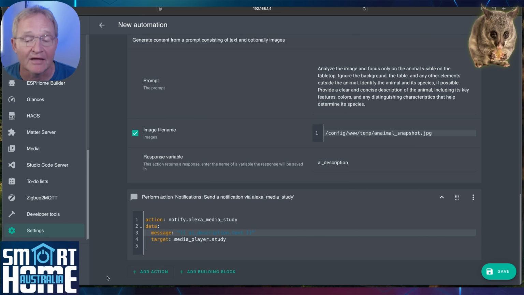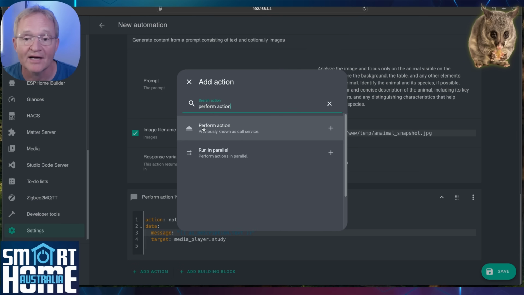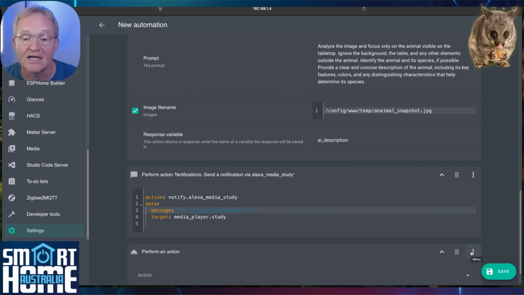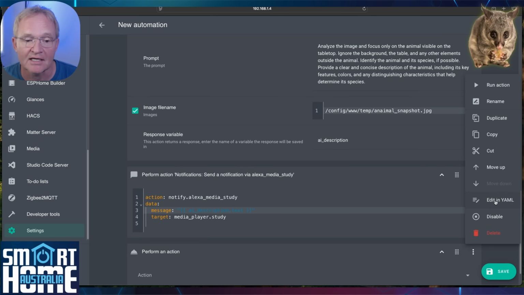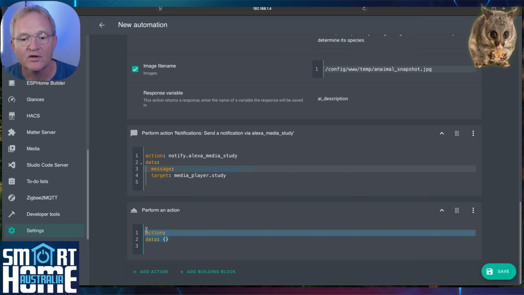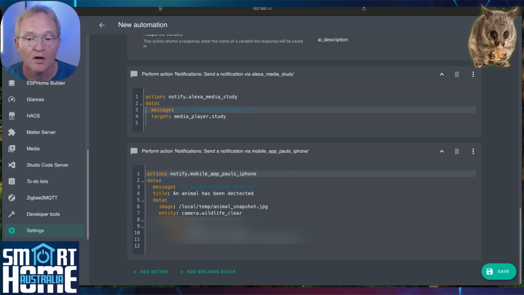Now let's send the image and the description to my mobile phone. Press the Add Action button. Select Perform Action. Press the three dots next to the Perform Action. Select Edit in YAML. Copy the code from the link in the description for Send Message to Mobile and overpaste the existing code. You are going to need to make some modifications to this code.